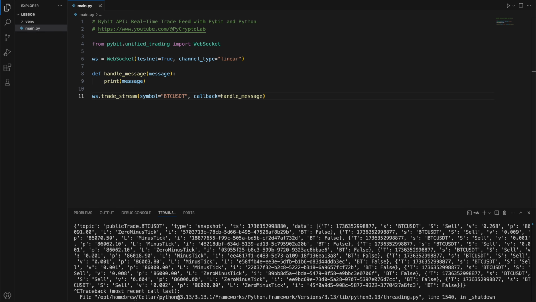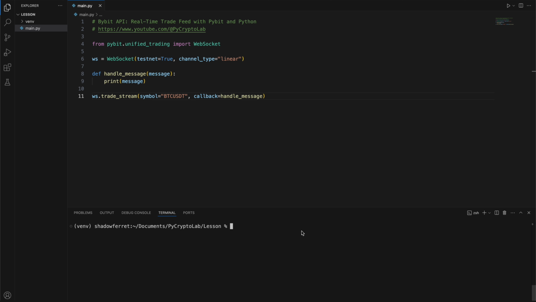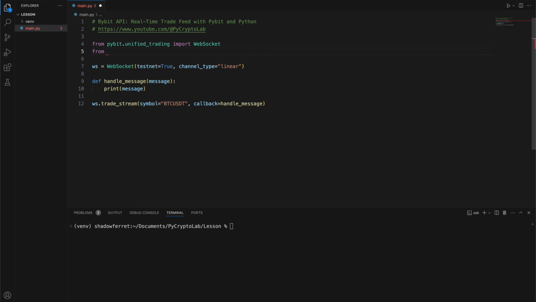The data is coming in, but it's a bit messy. Let's fix that. The timestamps in the data are in Unix format, which is not very user-friendly. Let's convert them into readable dates and times.